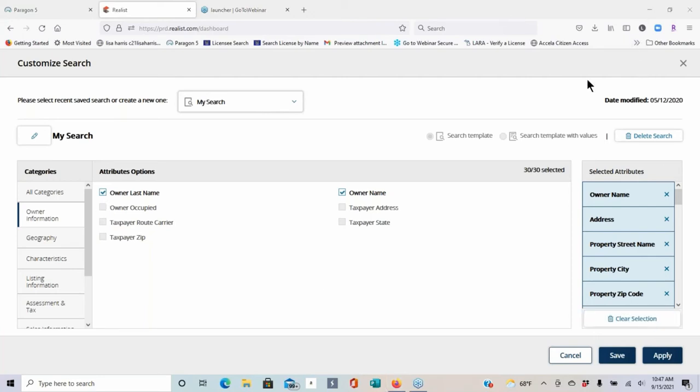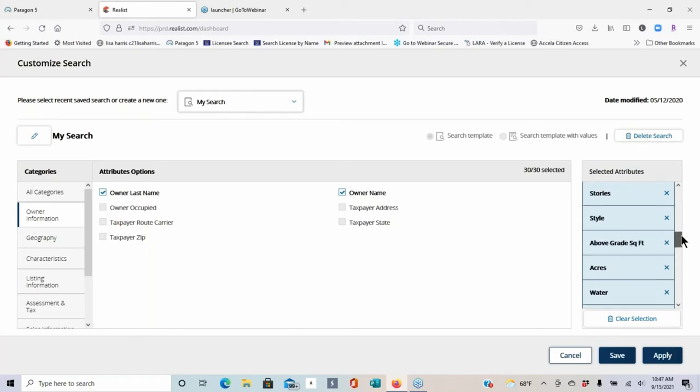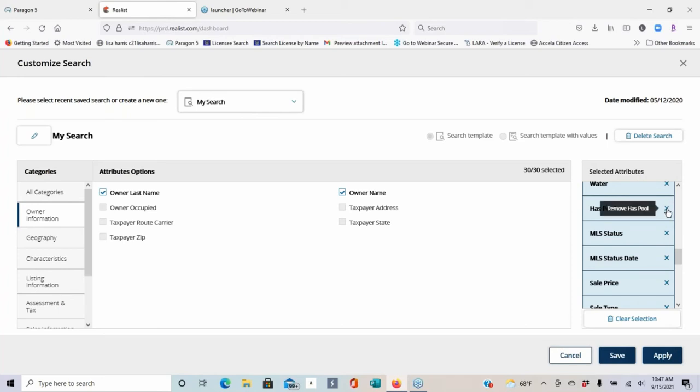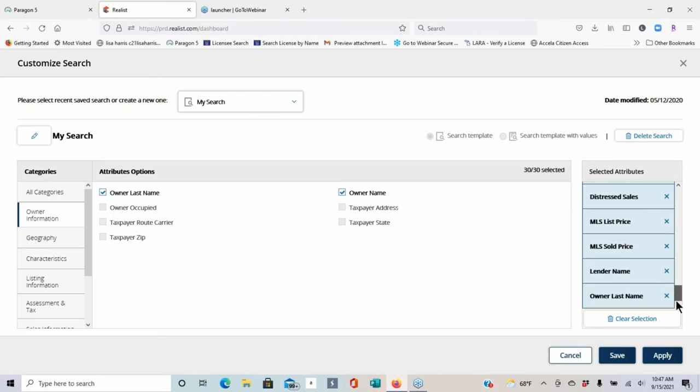If you have 30 already selected and you're not able to do anything right now, go to the right side of your screen and go through this box here real quick. If there's something in here you're not going to search by or you don't really think you need right now, go ahead and just click the X and remove it. And that will open up an option for you to select another one. Okay. So if there's anything here you don't need, you can go ahead and remove it.